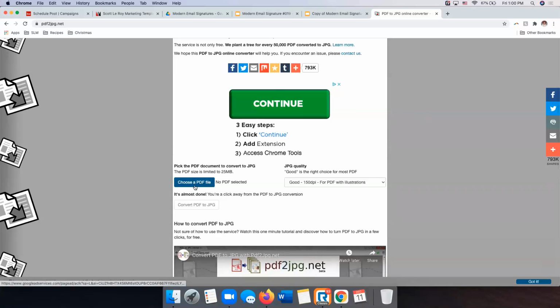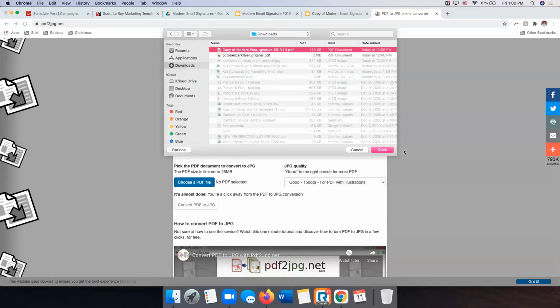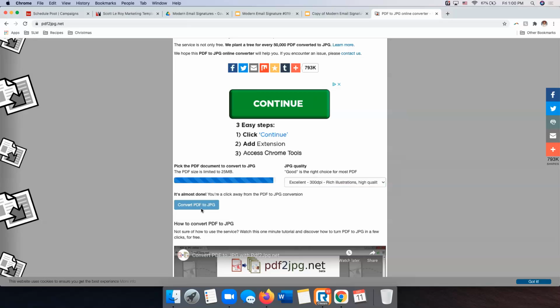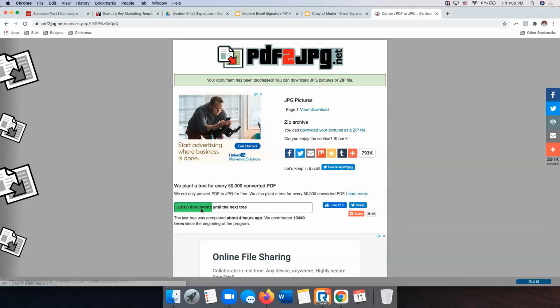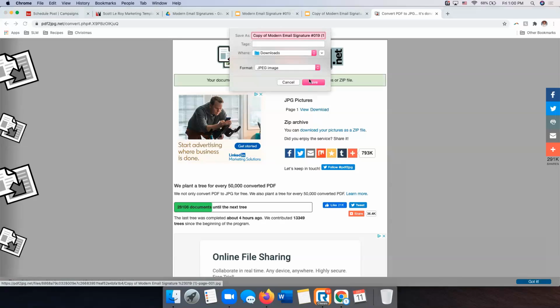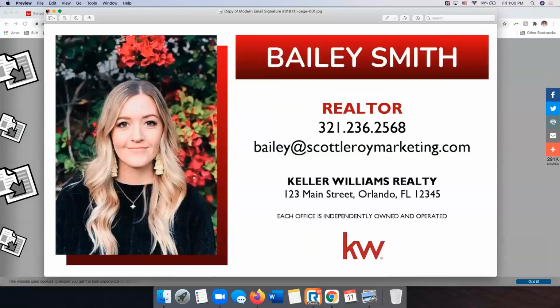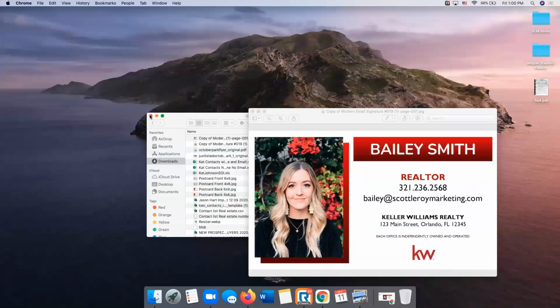So I'm going to click Choose a PDF here. Find my email signature file that I just saved. Choose Excellent as the quality and Convert. From here, I can click Download, and this will give me my email signature file. And you can see when I open it up, it still is a little blurry, but it's probably not going to be that big. Let me minimize everything so you can see this a little better.